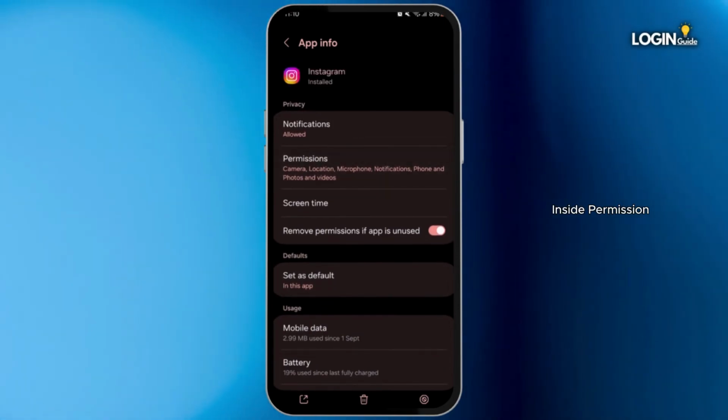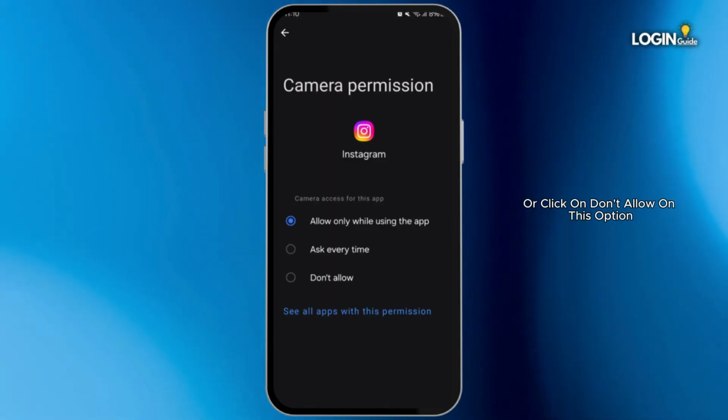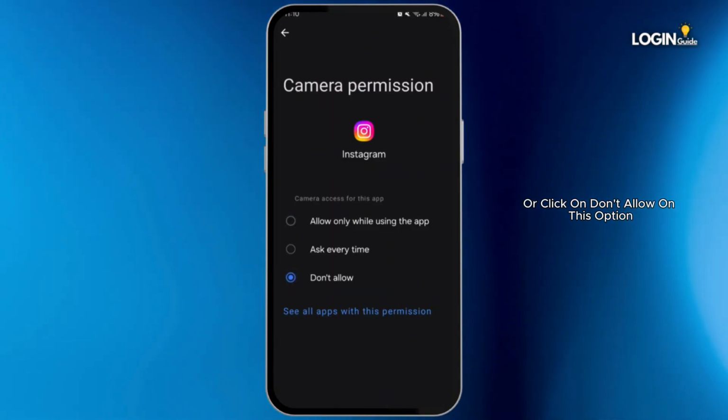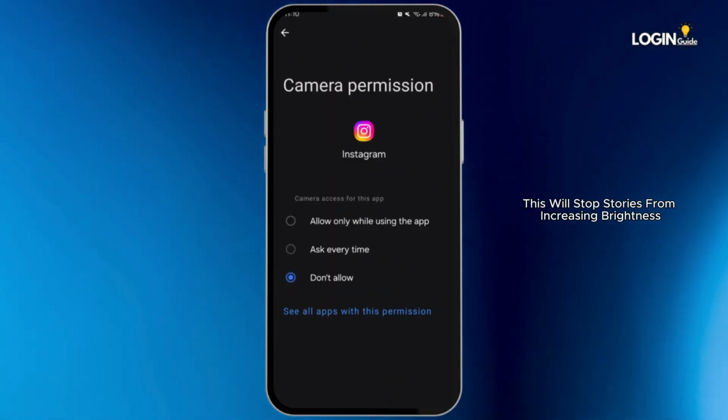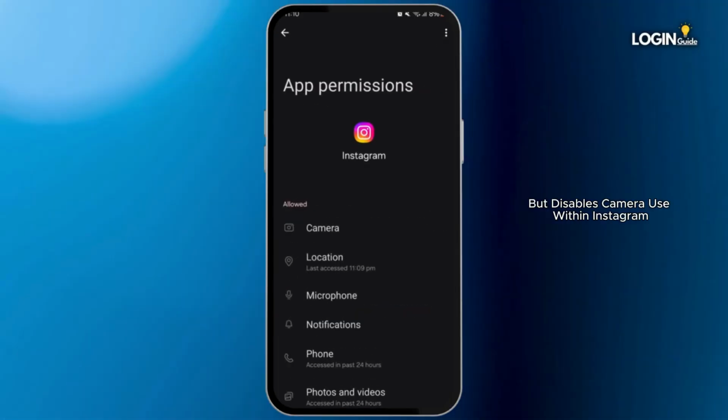Inside permission, you should see an option called camera. Disable or click on don't allow on this option. This will stop stories from increasing brightness but disables camera use within Instagram.